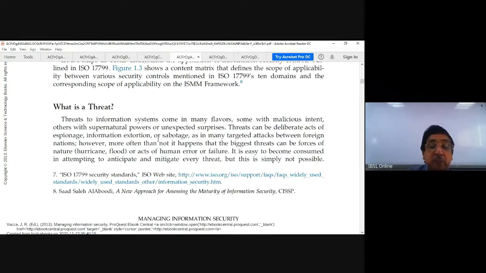Information extortion or sabotage. In many targeted attacks between foreign nations, however, more often than not, the biggest threats can be forces of nature. We can't really avoid that, because sometimes if floods or a hurricane comes, it could be a physical problem. But there can be man-made things where hackers and all that could be a threat. Besides that, there can be several physical threats. Those cannot be avoided sometimes.